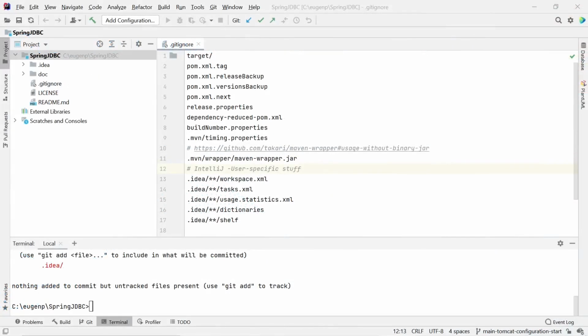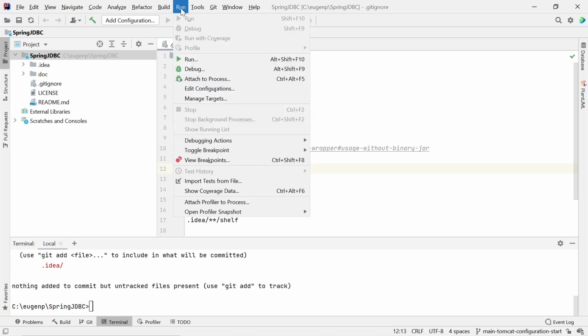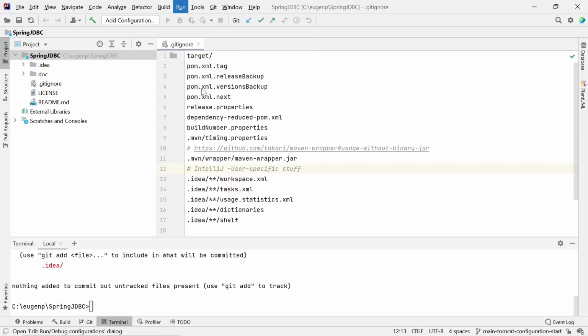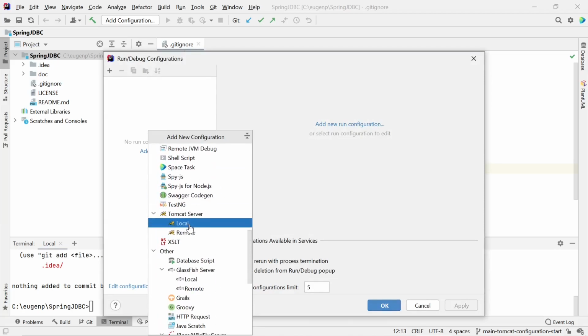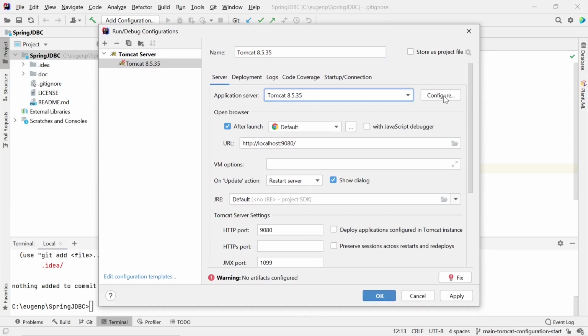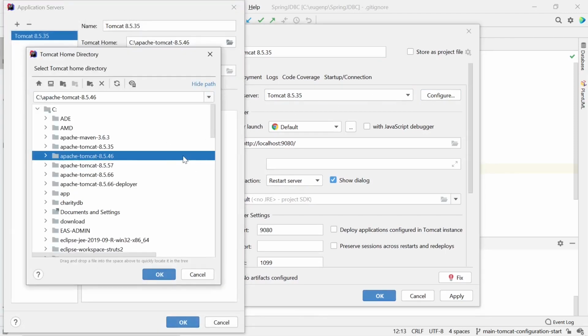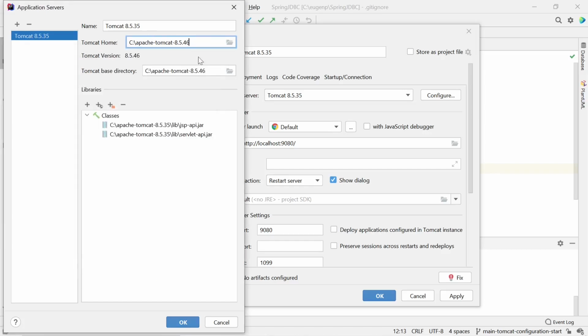Here we are in IntelliJ. We will select Run, Edit Configurations, Add New, scroll down to Tomcat Server and select Local, and Configure. We select the version of Tomcat we want. We set the Tomcat home. We set the Tomcat base directory.